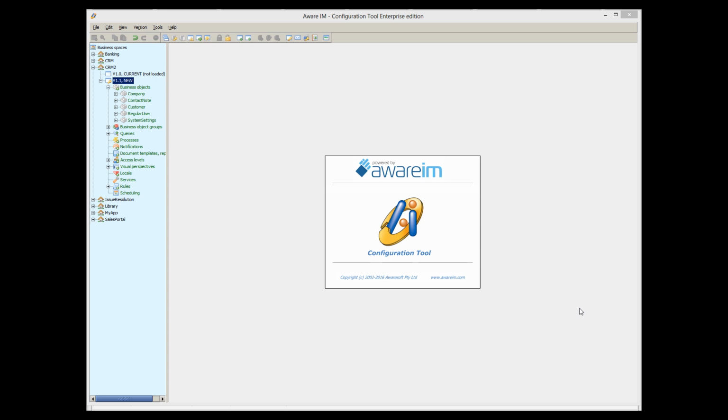In this tutorial, I will explain how AwareIM works with documents and document templates. Let's start with an example straight away. With documents, it's easier this way. Let's go back to one of our applications from previous tutorials.